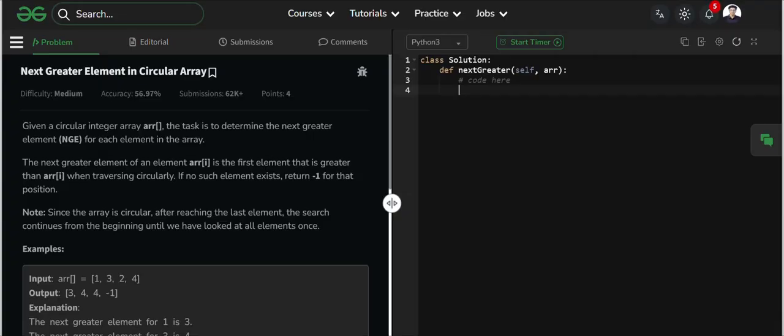Let me implement the Python solution for this. So this is a brute force solution. Let me take an answer here. For every i in range of n, I will call a function. Let the function be helper, and I will pass the index to it. I mean, answer.append of helper of i, where i is nothing but the index. So what this helper function will do is find the next greater element from the array. At last, I need to return the answer.